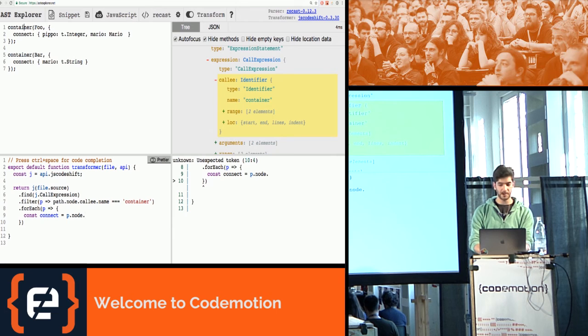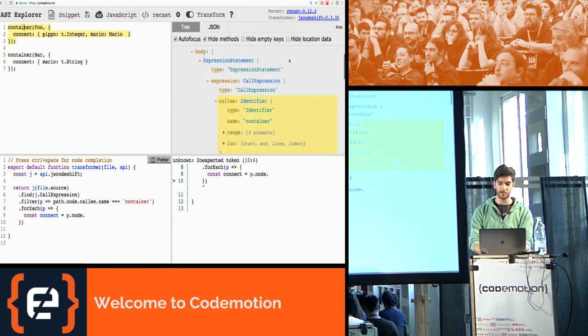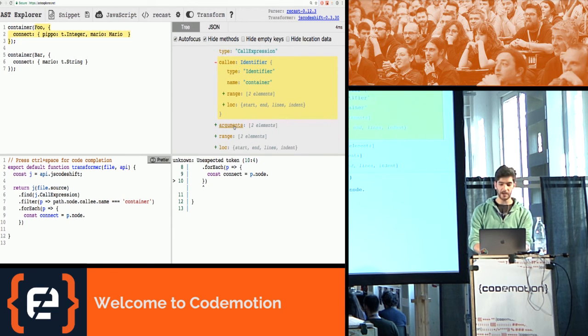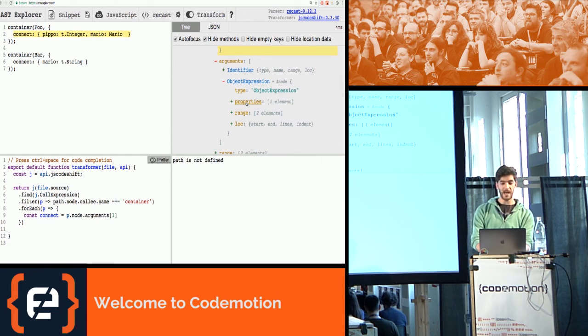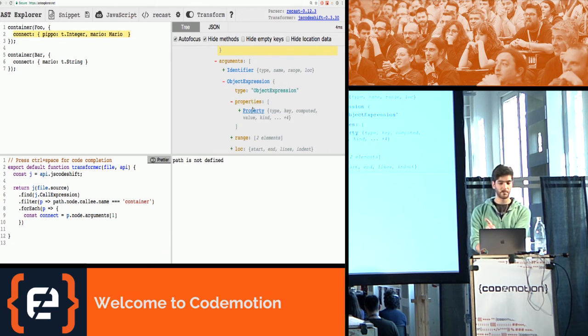Now we're looking at this. So path node is this call expression. So you want to find the arguments. Let's assume there's always going to be a second argument, so this is this object here. Now what we have in hand is this object here. So arguments, object expression, and now you want to essentially take the properties of this object.